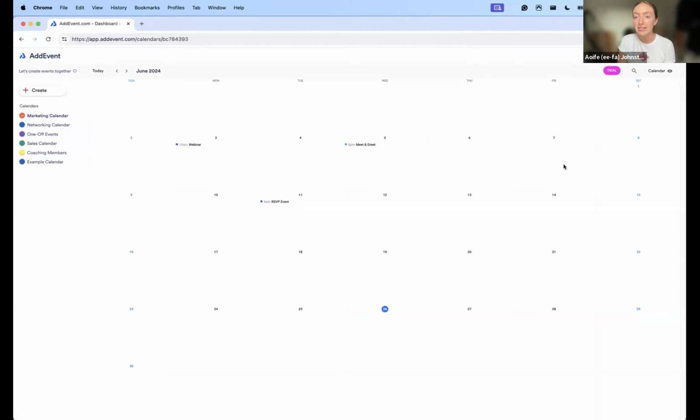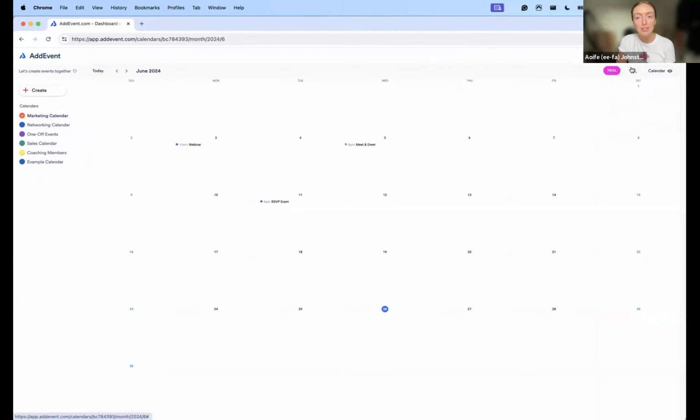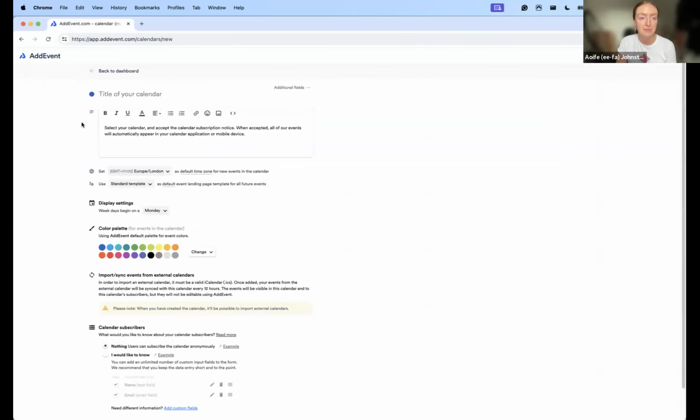We're currently looking at a calendar view, but we can also change the view as well. So up in the top right corner, once you click calendar, you can also go into schedule and then a list of all of your events as well. We also have the search bar up here so you can search for a specific calendar or event in your account. So I'm going to go back over here to the create button and click calendar instead.